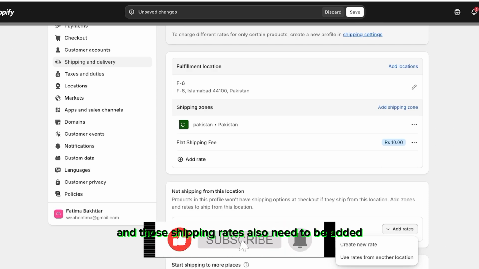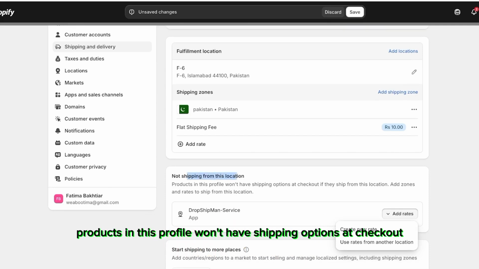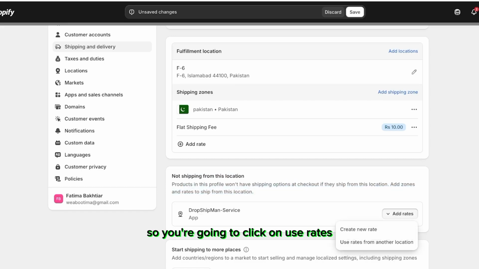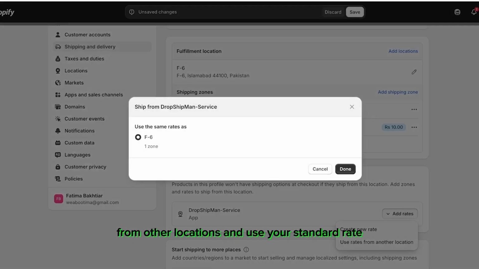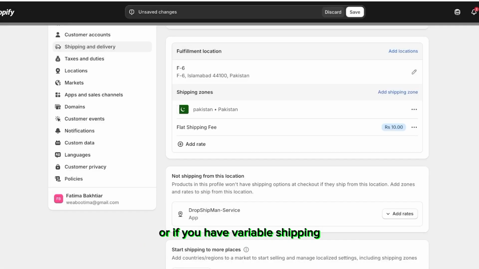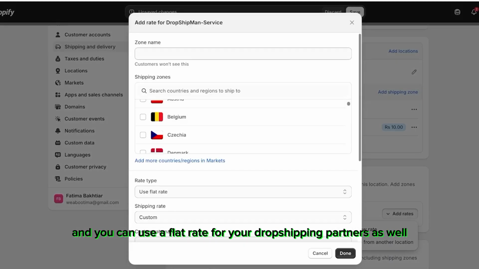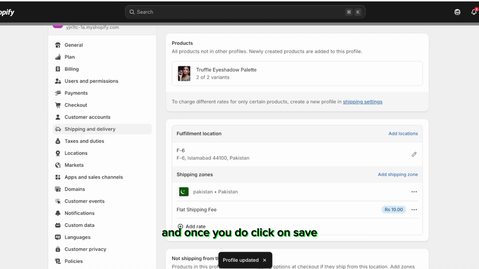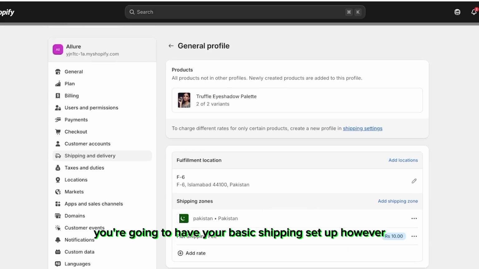And those shipping rates also need to be added. You can see not shipping from this location. Products in this profile won't have shipping options at checkout if they ship from other locations. So you're going to click on use rates from other locations and use your standard rate. Or if you have variable shipping, click on create new rate and you can use a flat rate for your drop shipping partners as well. Then you're going to click on save on the top right. And once you do click on save, you're going to have your basic shipping set up.